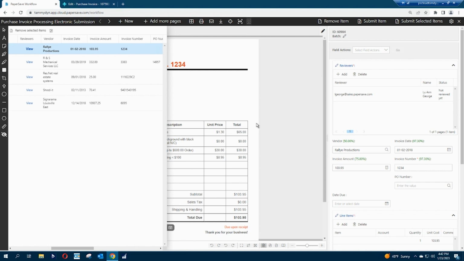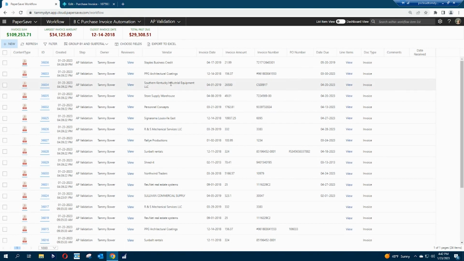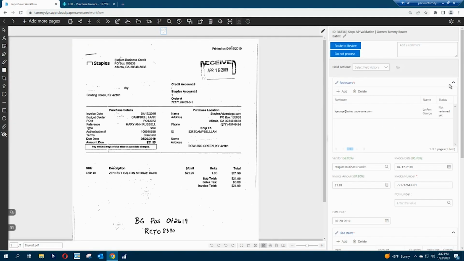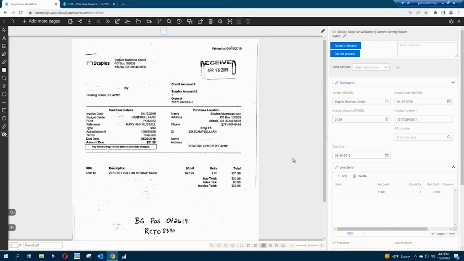I captured 5 documents, did the data entry in less than a minute. These documents go into your first step of the workflow, and here they are. All right, so they're entered in. This step is really the same. Whatever your first step in the process is, maybe it's coding, maybe it's routing, maybe the approvers code it, doesn't matter. PaperSave has already filled in all the information.